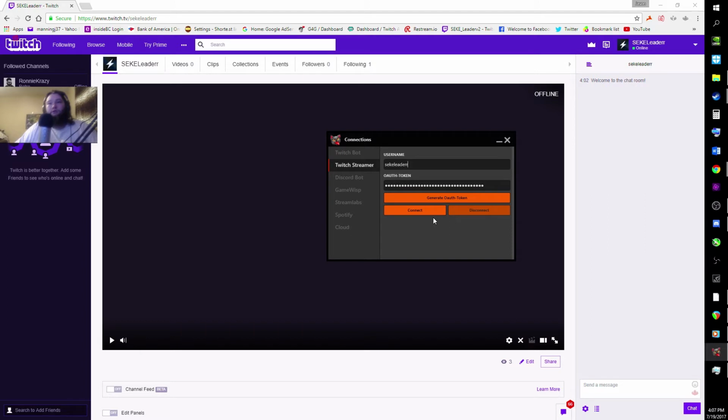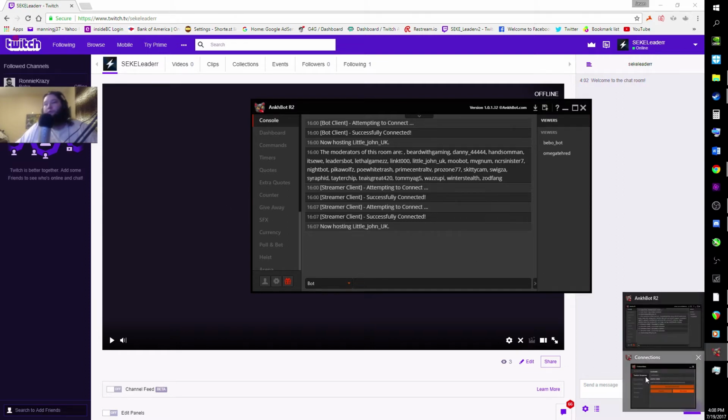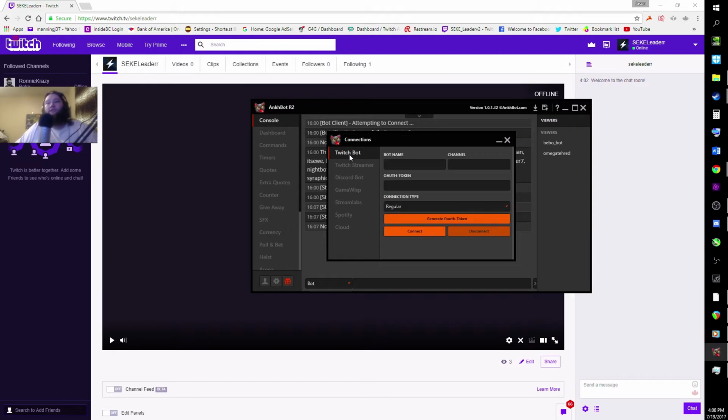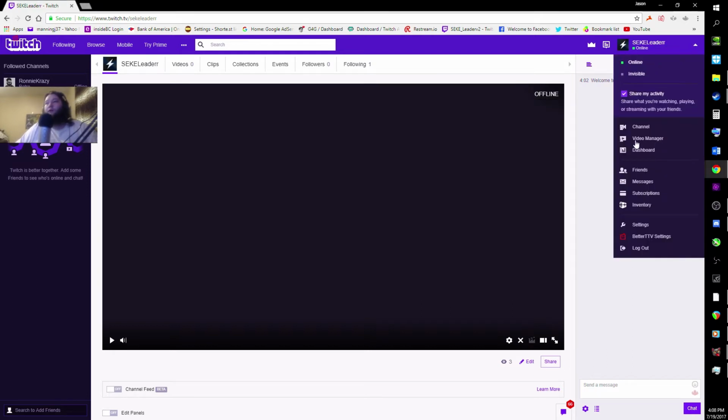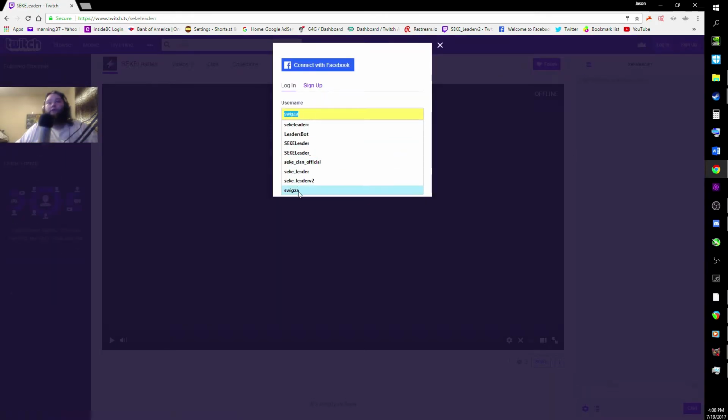For some reason I can't use shift. I don't know what was happening there. Connect the account. And then you want to look in and see streamer client connected successfully. And then you want to do the same with your bot account. So I'm going to log out of my Seke Leader R account and log into my Swigza account. A lot of these actually aren't active, so don't worry about those.